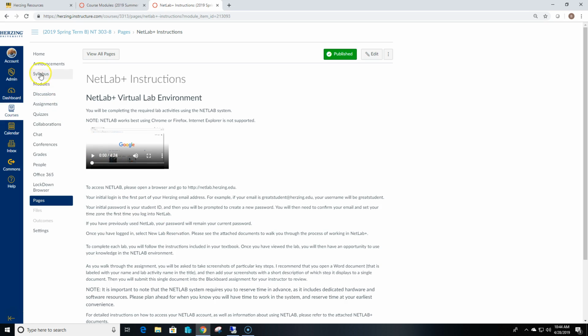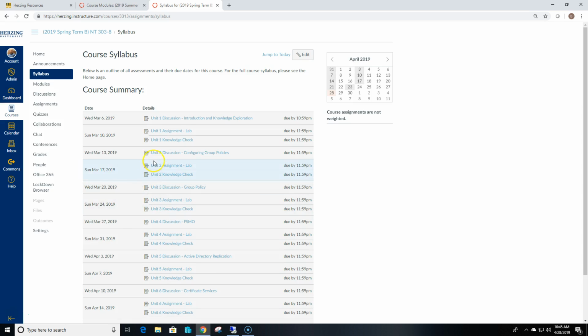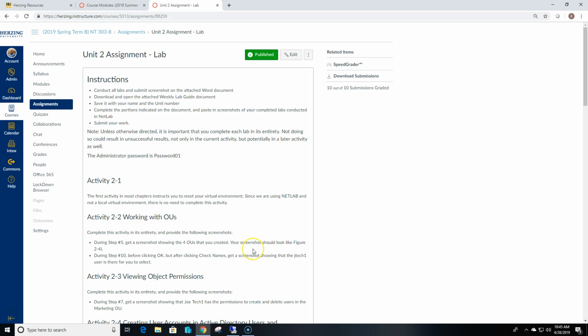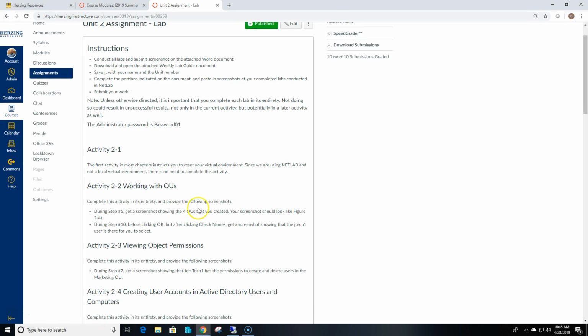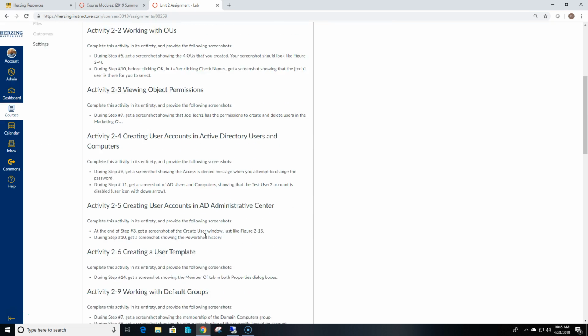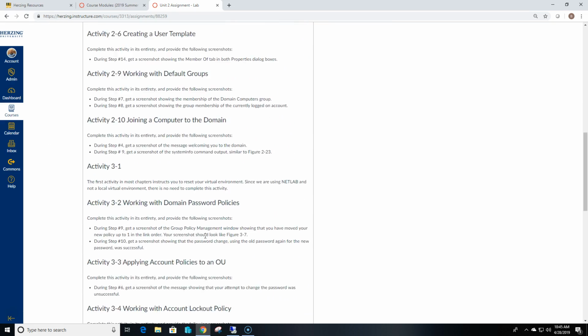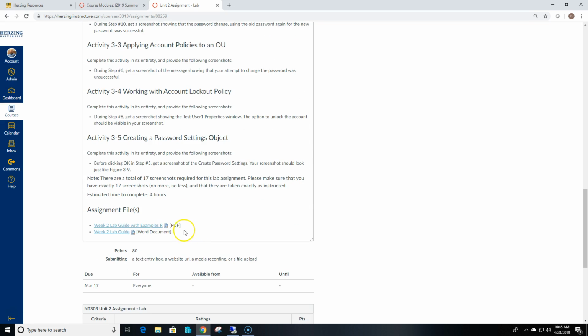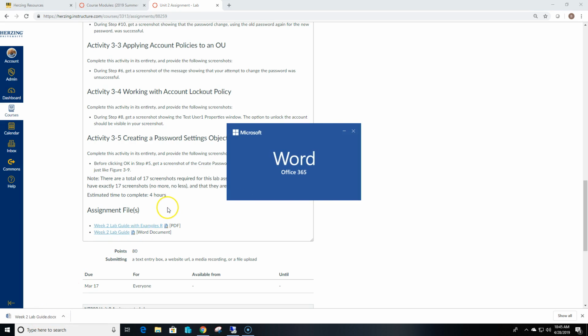When you get to your weekly assignment, let's look at one real quick here. I'll go to the syllabus, and let's look at Unit 2. You'll notice here there are some instructions, but each time that you go into one of these assignments, I want you to scroll down to the bottom. You'll see 2 attached documents here. One is the lab guide with examples, and one is just the lab guide. If you open up the lab guide, this is what you need to complete your assignment. This is where all of your screenshots will go.